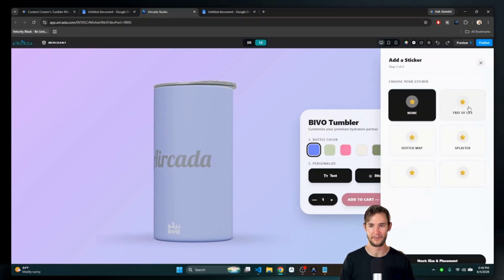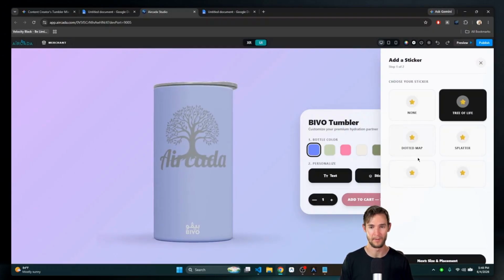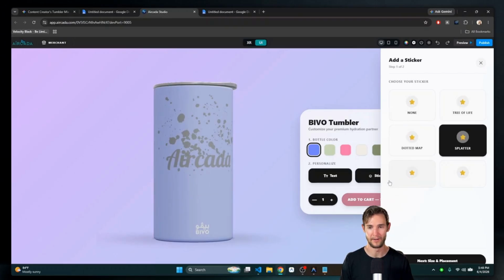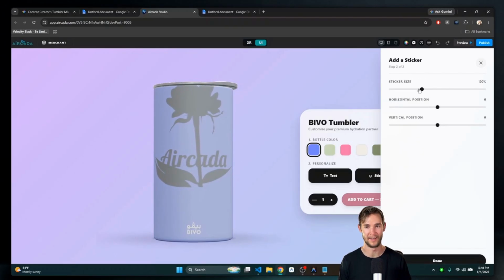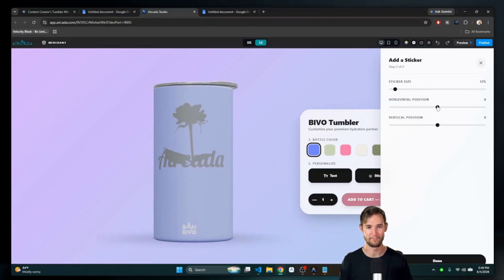Okay, so we see these little star icons. That's not what we want, and there are a couple of text labels missing there. It's not perfect, but it's a great start. So there's the tree of life showing up on the text, the dotted map, splatter, a nice little birdie, and a flower. Once again, we can go to next, size and placement, and I'm going to move this around a little bit. It's fun, isn't that cute?